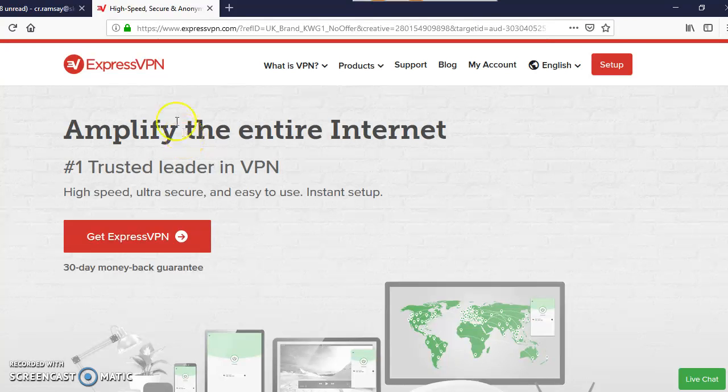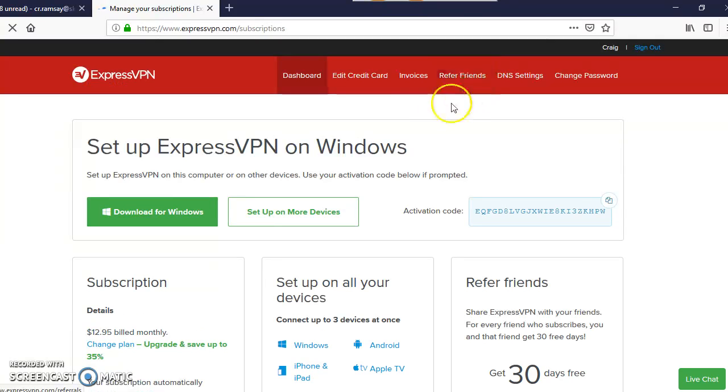So if you make your way to ExpressVPN, I've given you the link in the guide, and if you go up to My Account and then you log in, I've given you the email address and password. You want to navigate to Download for Windows. I'm assuming that you've got a Windows operating system, so if you download ExpressVPN from here, it should be pretty straightforward to install and set up.